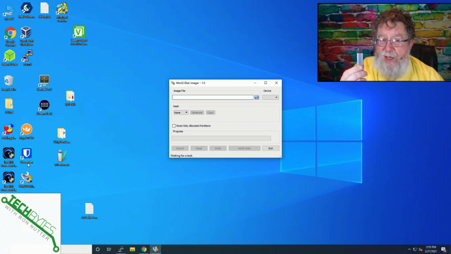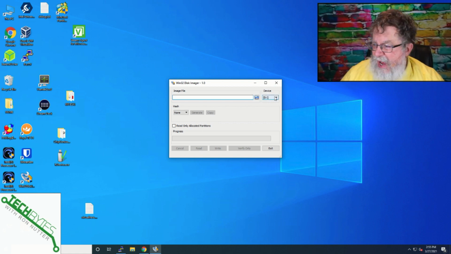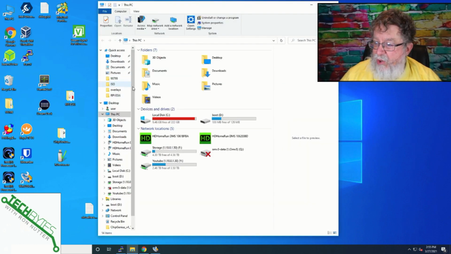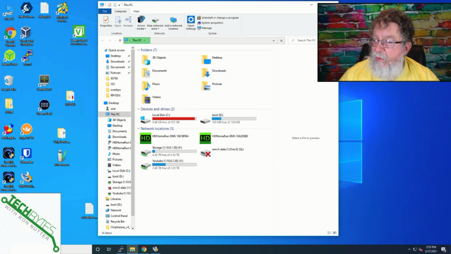So what I'm going to do is plug in the micro SD card from the Raspberry Pi, and you see it says device D, but I always want to check to make sure what it's doing. And at this point it says drive D boot. Okay, so we're reasonably assured.